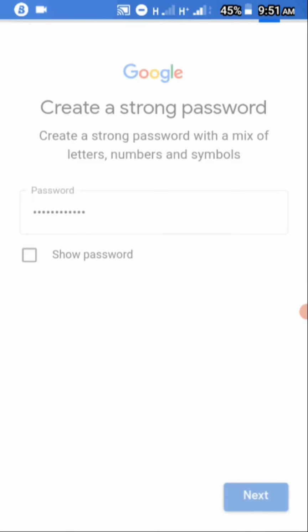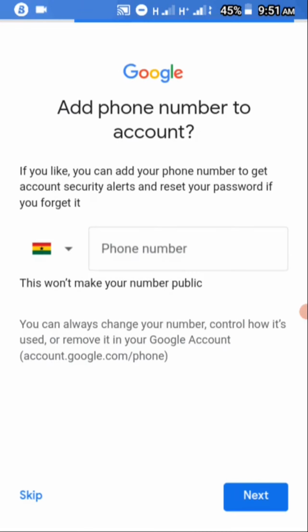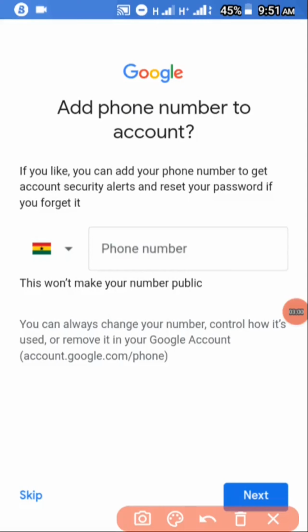The next thing we'll have to do is adding our phone number to the account. But I want to skip this step because I don't want to receive any account security alerts from Google. And after this video, I'll be doing another tutorial on how to delete your Google account. So I don't need any phone number to reset the password. But you have to keep this in mind. These are the things you have to keep in mind at this point.